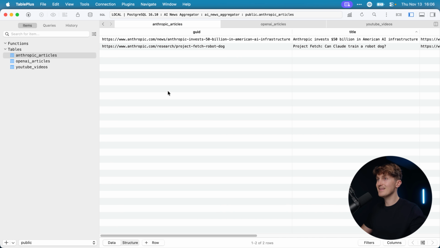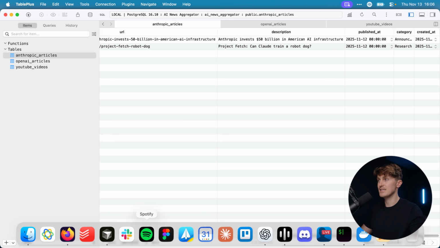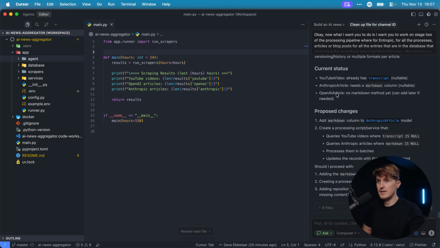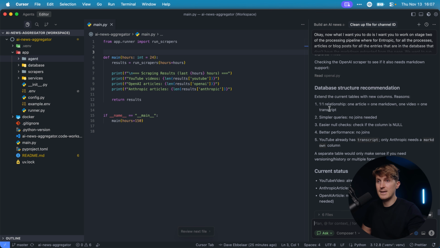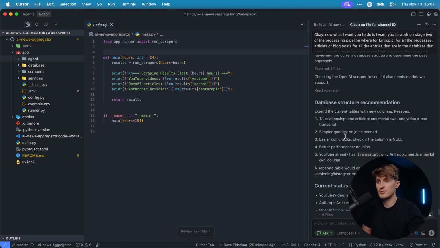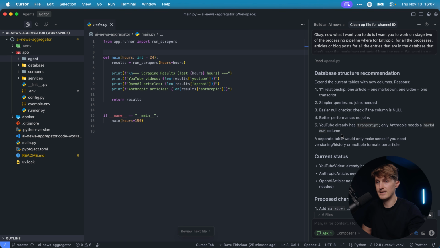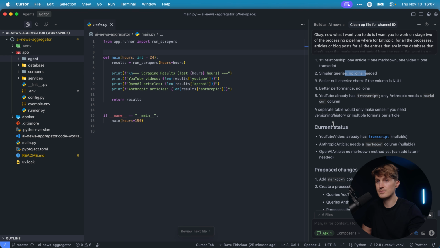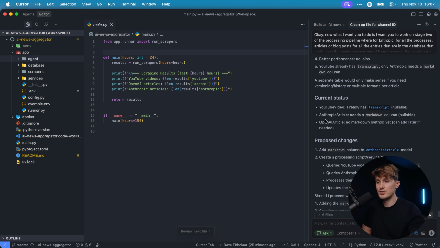which would be a little bit nicer, easier to scale, but I think for now I just want to extend the schema because it just makes things easier. I want to extend the column. So what is it saying? It's reviewing database structure recommendation: extend the current tables with new columns, reasons one-on-one. Yeah, exactly. That's easier. No joins. Yeah, propose changes.